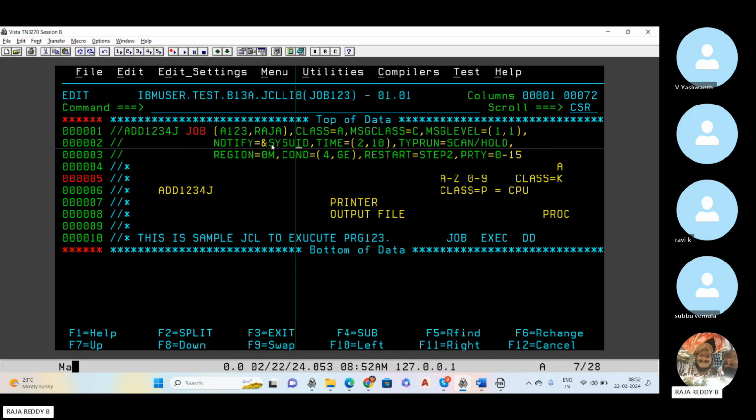System user ID, whoever submitted this job, their ID will substitute here and they will get the notification.